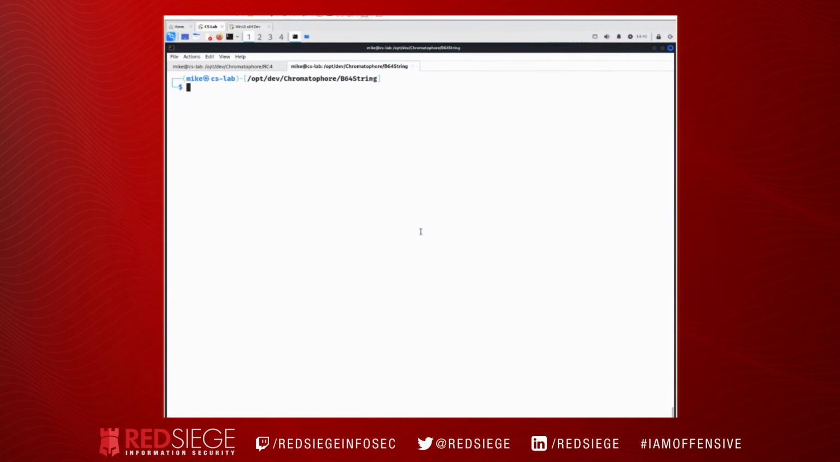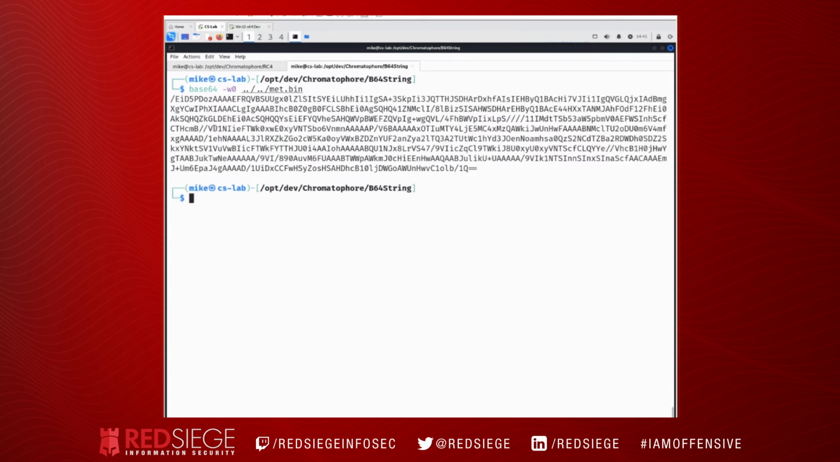So, Base64 encoding is relatively simple to do. We could use a program to do it for us, but we can also just use the command line to do it. So, you can see here, I'm going to run the command base64 -w0, and then give it my shellcode file that I generated with Metasploit. Now, notice I used -w0. That's to turn off line wrapping so that it's formatted correctly.